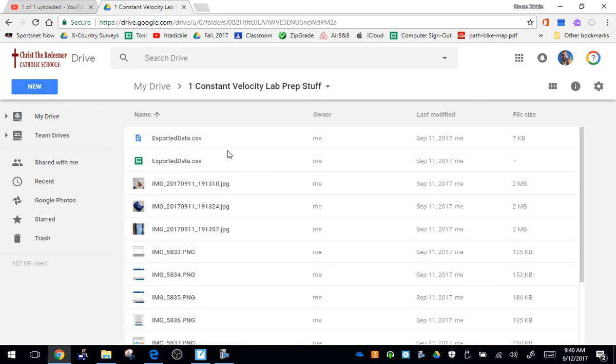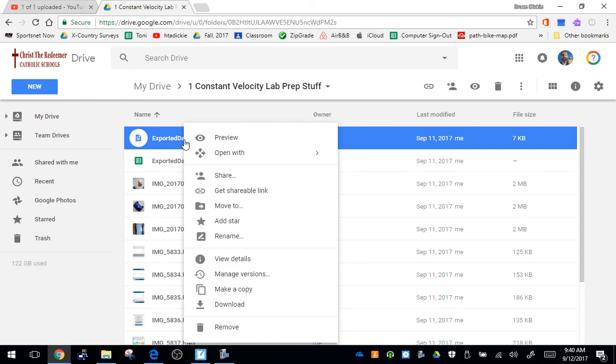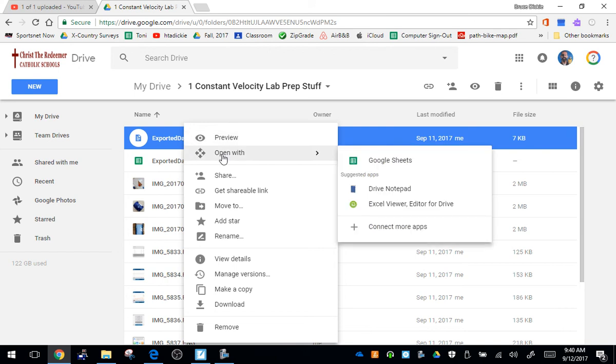Right here it says export it data .csv. So what I'm going to do now is right-click this, right-click export it data.csv. Right-click for you guys on a Chromebook is just 2 fingers, right? Tap it with 2 fingers. And then you're going to see an option that says open with. And then you should, when you see that, see open with Google Sheets. Does that make sense? You guys see that?